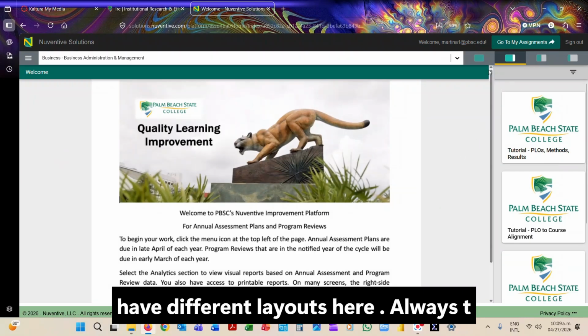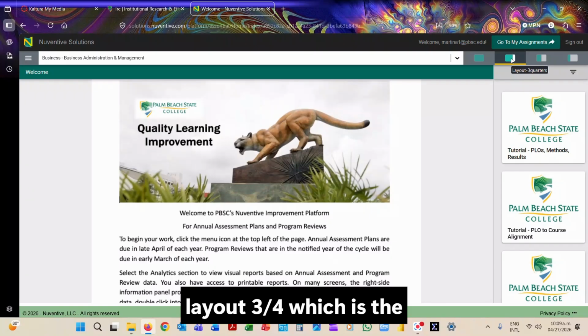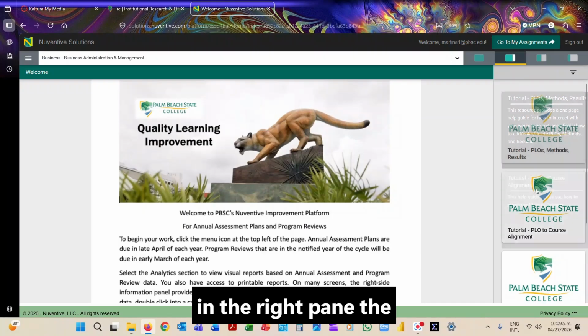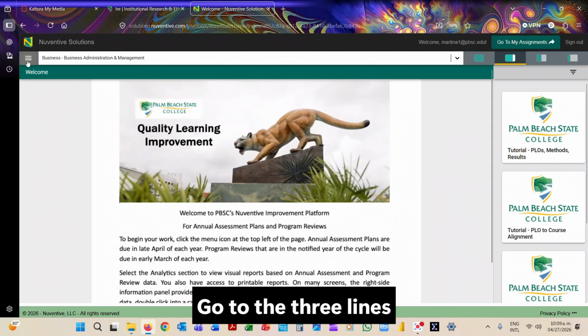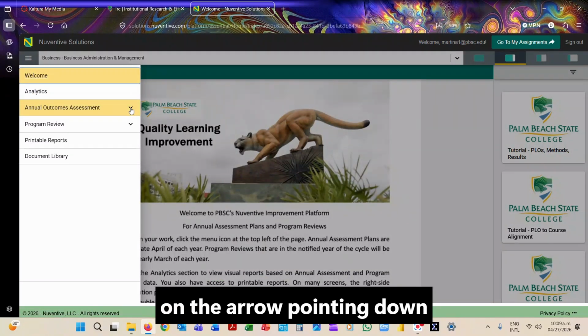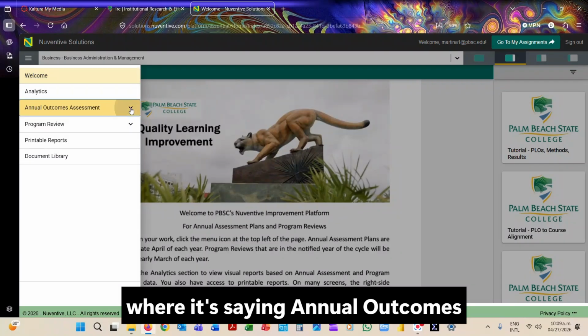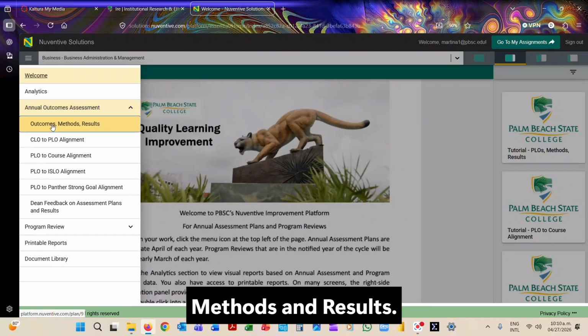We have different layouts here. Always this one is the default layout 3/4, which is the best one. You will see in the right pane the tutorials. Go to the 3 lines in the left side. Click on that. Click on the arrow pointing down where it's saying Annual Outcomes Assessment, and go to Outcomes, Methods, and Results.